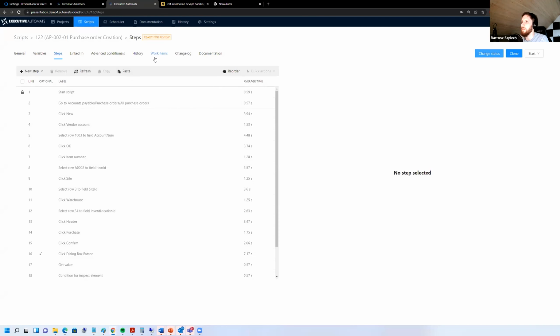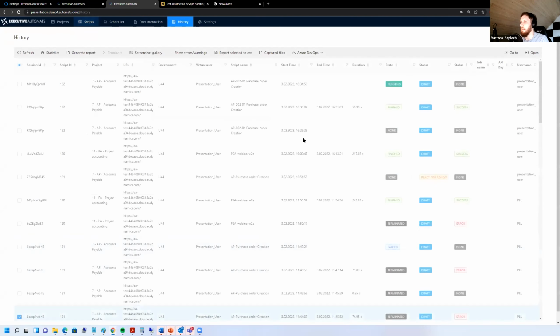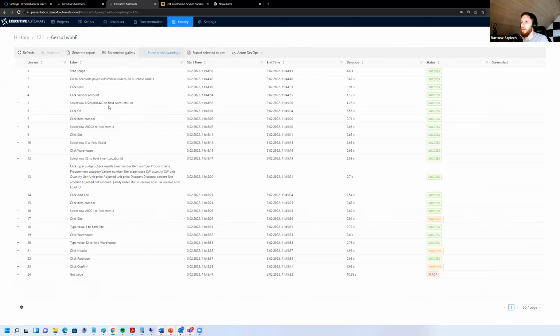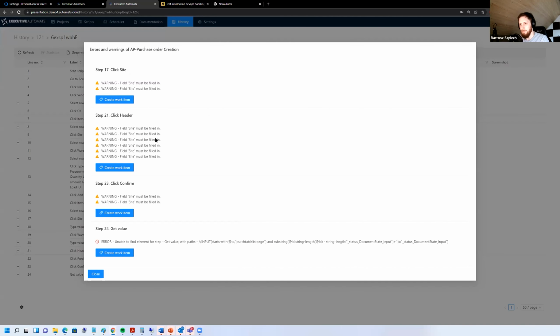When exporting to DevOps, you are able to run them from DevOps as a test plan and treat DevOps as a dashboard. So Executive Automate is fully integrated with DevOps. In case you fail on some execution, you can automatically create a work item on the DevOps side and assign a developer to the specific work item so they can work on it.